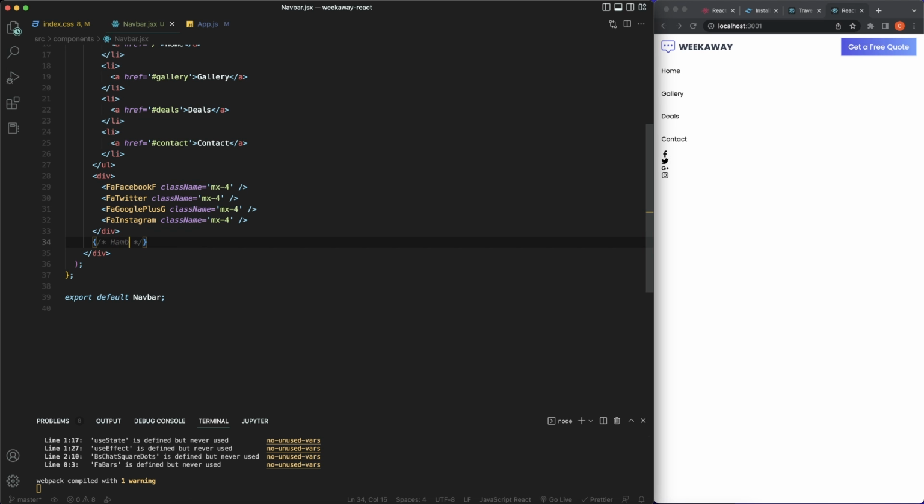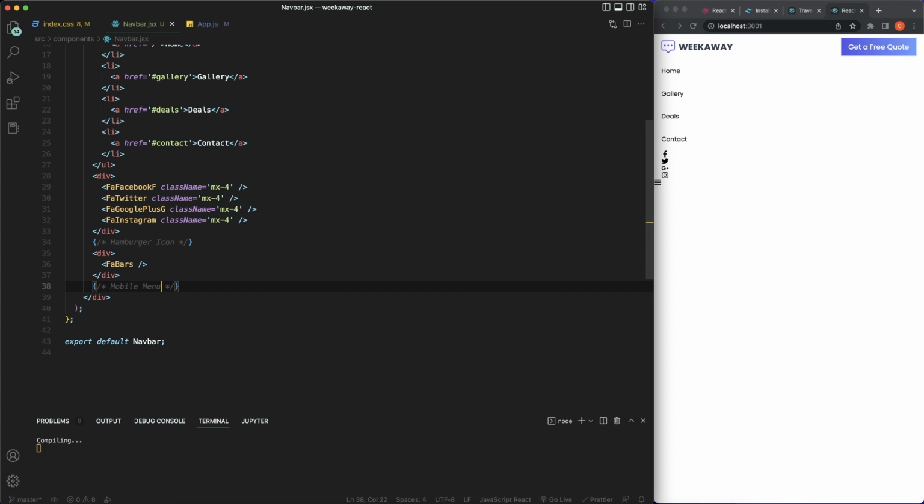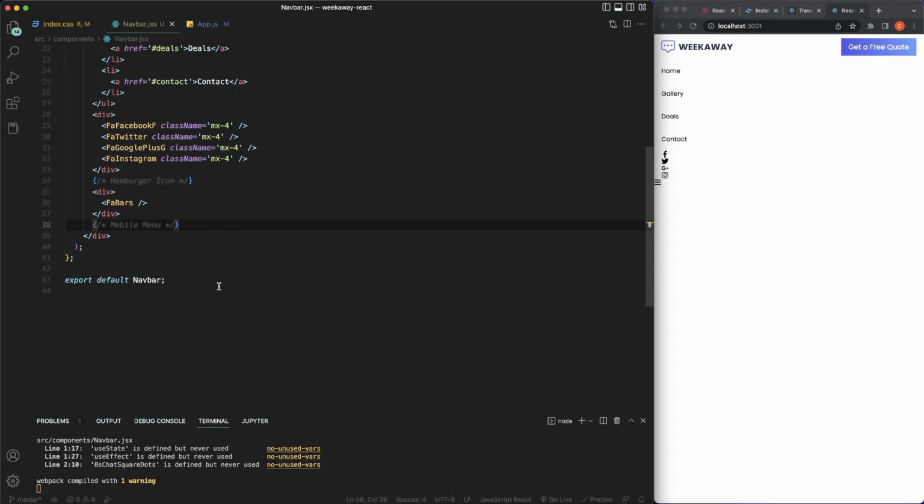We'll say this is going to be our hamburger icon here. So I'm going to create a div, and inside here is where we're going to have our FA bars. There we go, there's our bars right there. And we're also going to have just below that mobile menu. And this is going to be our side drawer menu that we're creating right now. So let's go ahead and do that.